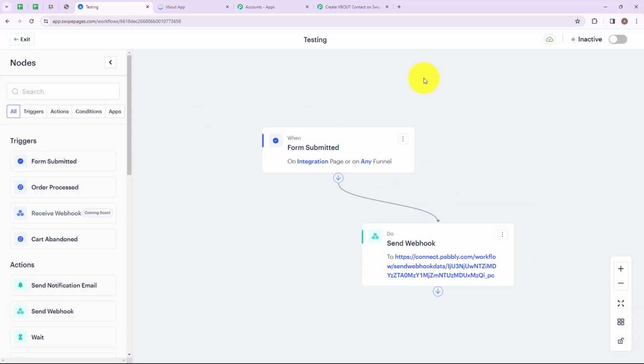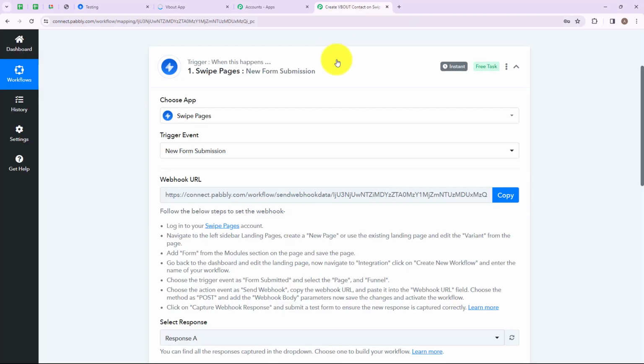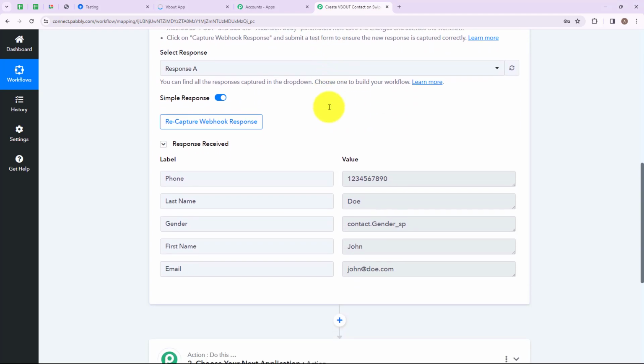So as we have successfully set up trigger and action, I'm simply going to activate this workflow now. And our workflow is successfully activated. Now let's go back to our Pabbly Connect account. And as you can see over here that we have received a test response over here.